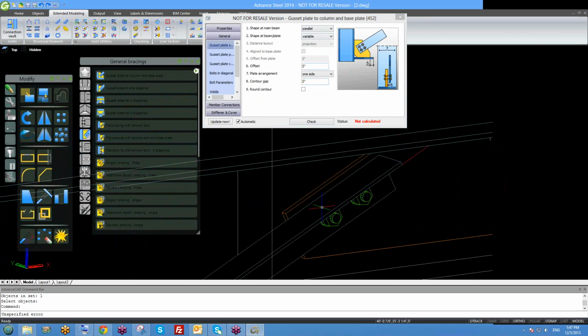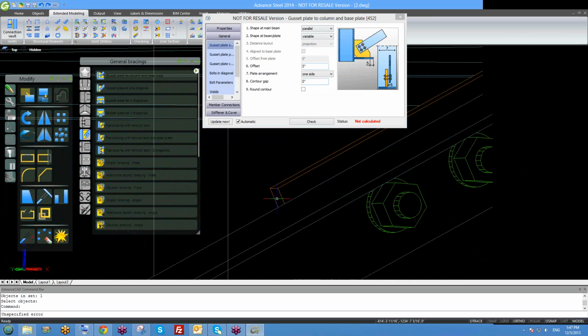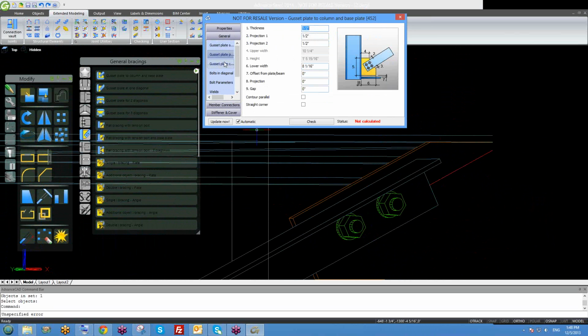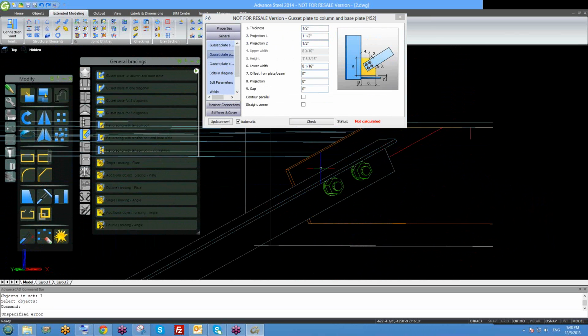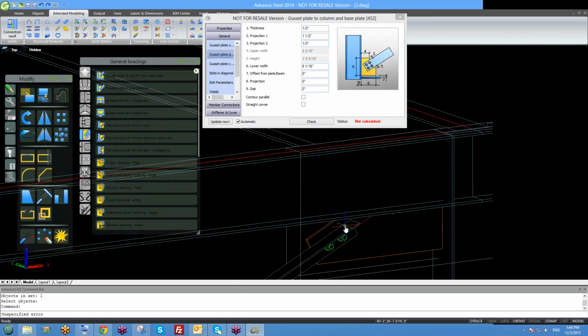For example, I have my connection like this. If I want to get this corner bigger, I can go here and play with this number 2 value. Instead of 1/2 an inch, I can put 1.5. But it's exactly the same connection.